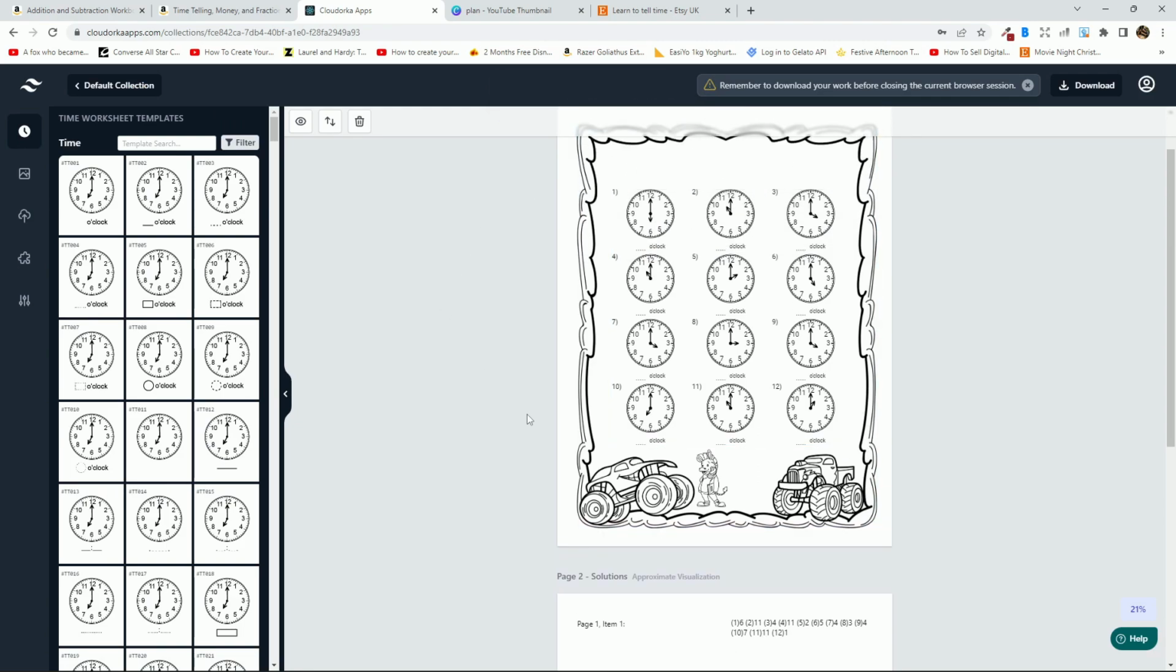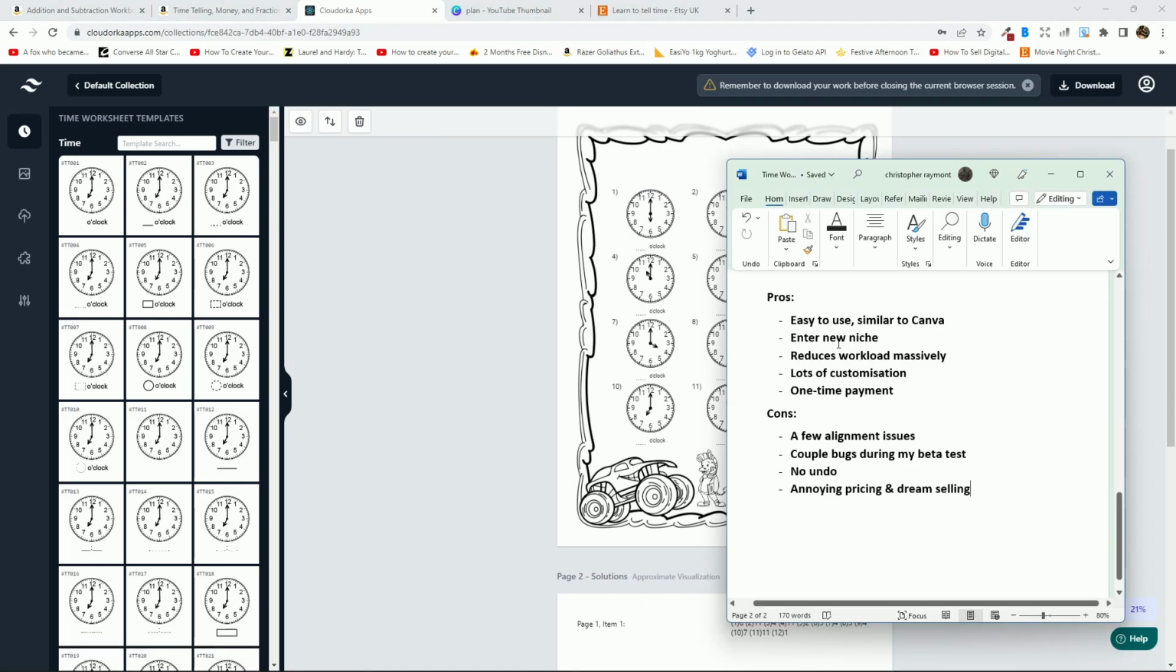Okay, so you can do that for every type of clock that you introduce into your work pages. The next big pro here was obviously that it allows us to enter into a new niche. Most of us aren't going to bother trying to make these type of books manually or outsource them. The reason there's not that many of these type of books on Amazon is because they're very hard to create. So the ability to enter into these new niches is pretty awesome.